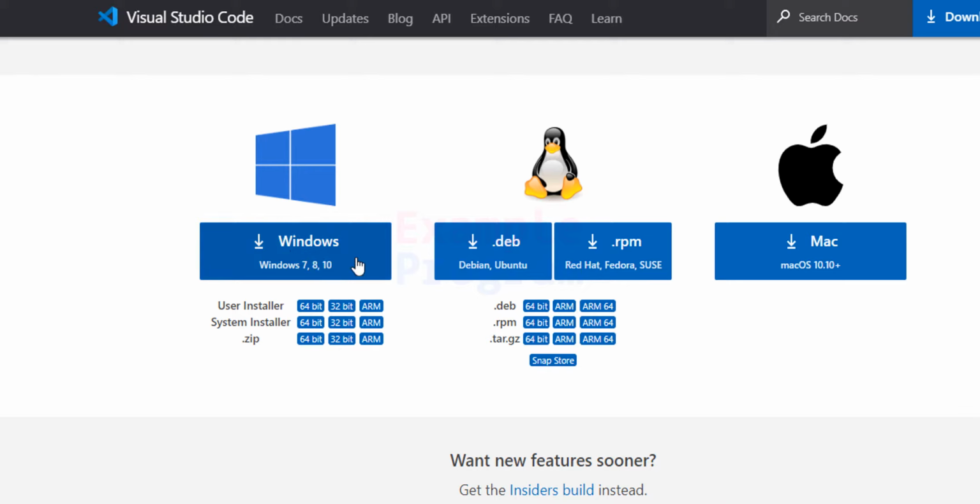For example, in this Windows section, we can see user installer, system installer, and zip. And also we can see the 32-bit, 64-bit, and ARM processors. Now here I have the 64-bit operating system, so I'm going to download the system installer for 64-bit computer. So I'm going to click on this 64-bit option in this system installer section.